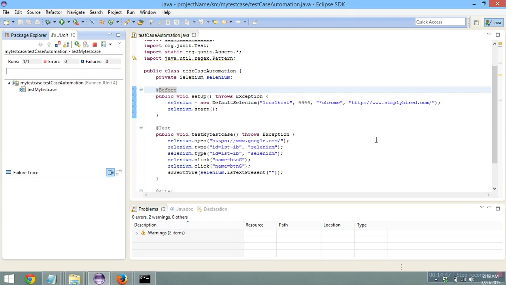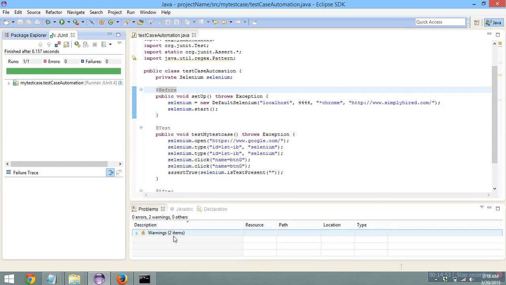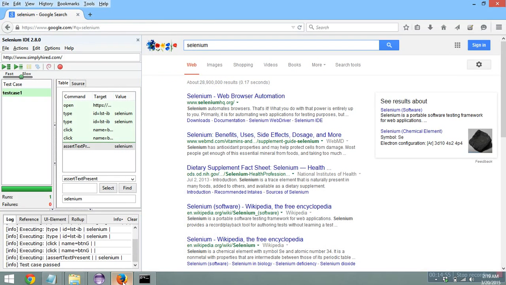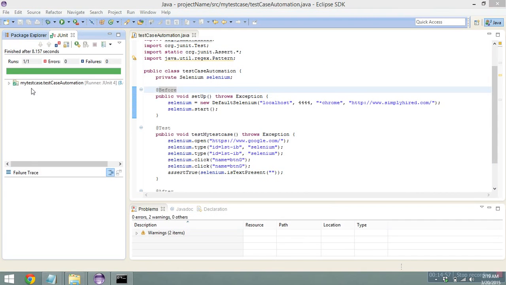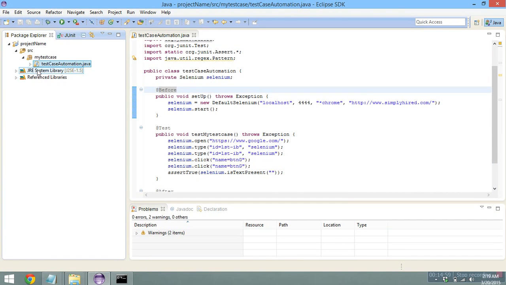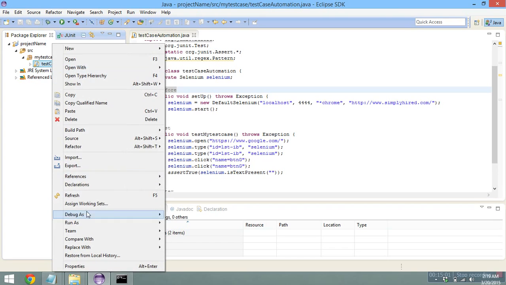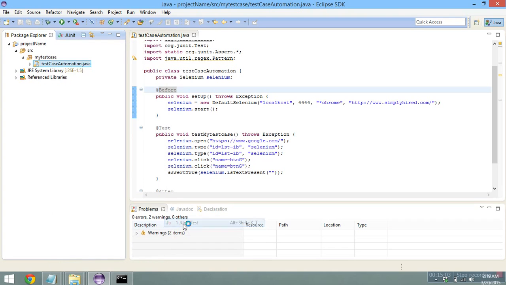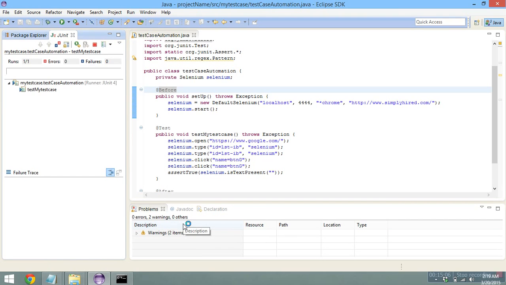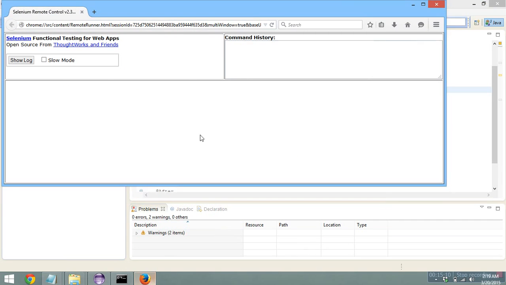Now just wait for the result. It will take a few moments when you try to launch it. Oh, I think, okay, it's my mistake. Let me close this. So let me run this, Run As JUnit test case. So you should see the Mozilla Firefox popping up somewhere here. Okay, you see it right now.